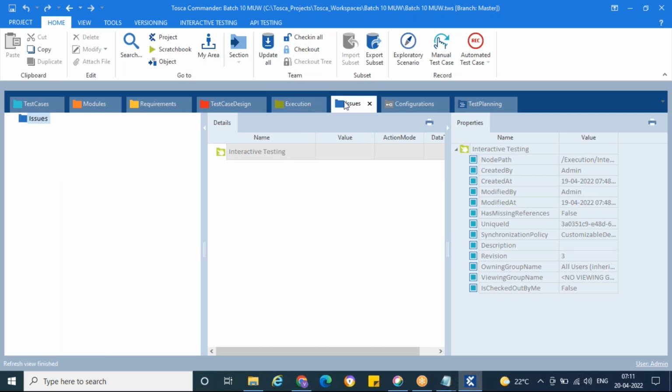And there is another section called the issues section, where we create our issues or bugs, or we create feature requests. We can link the issues with the execution list, so that the developer will be notified what the issue is in that particular script.